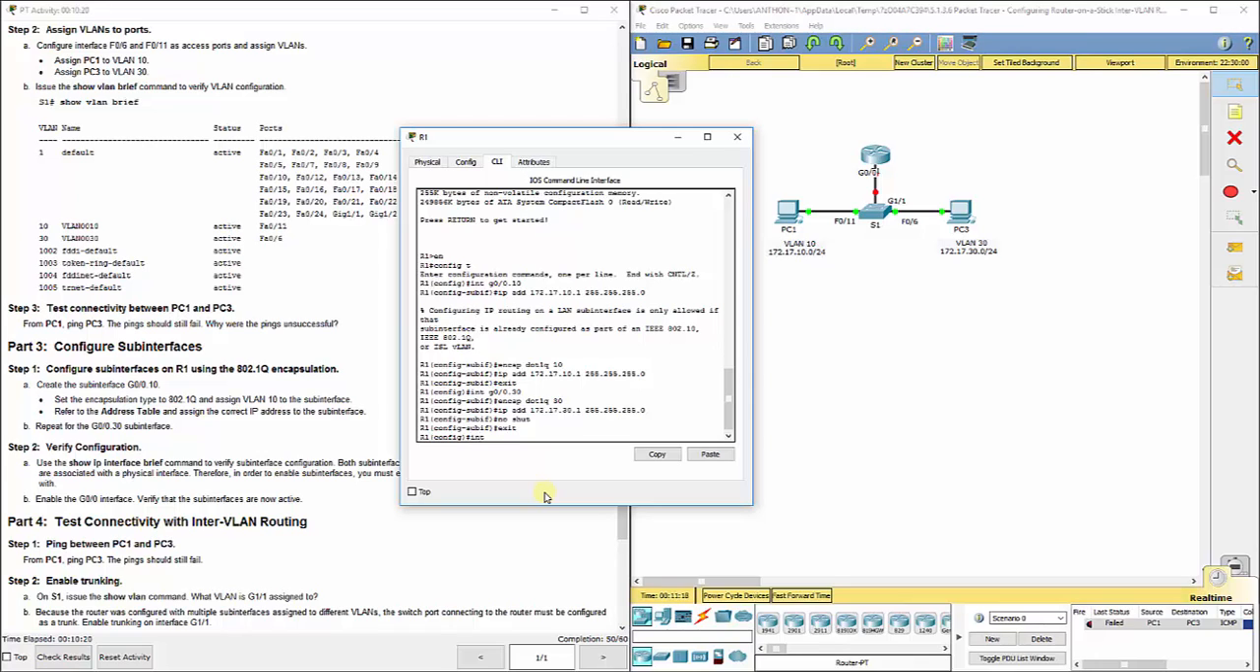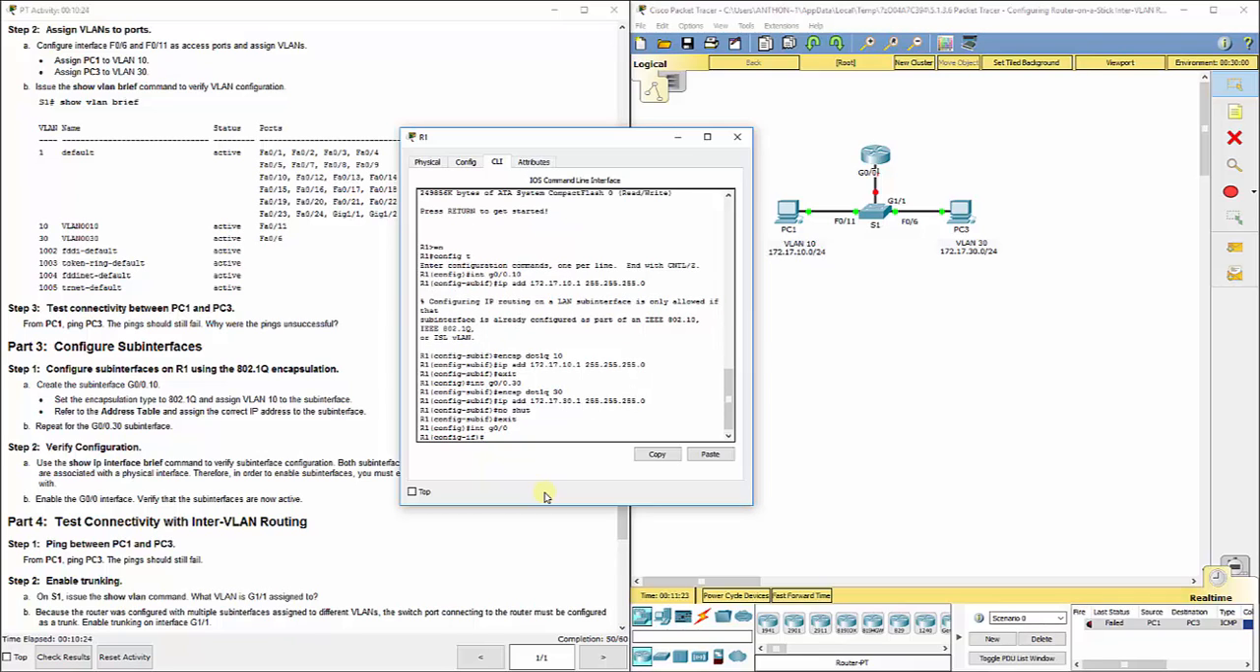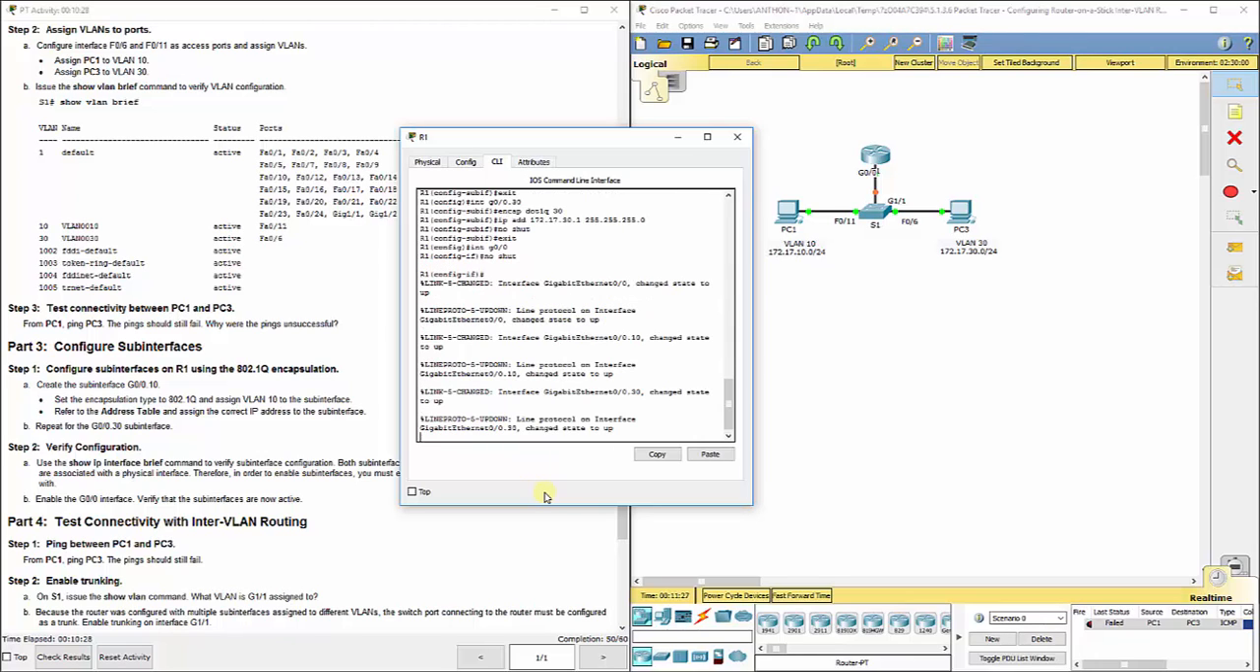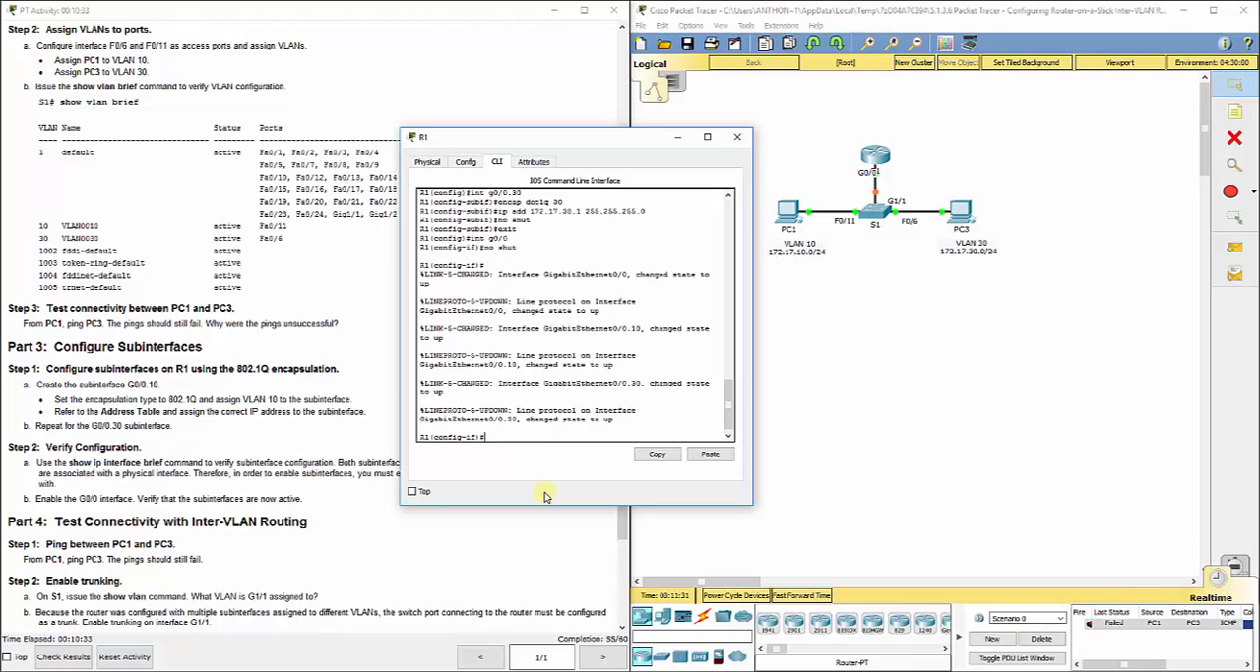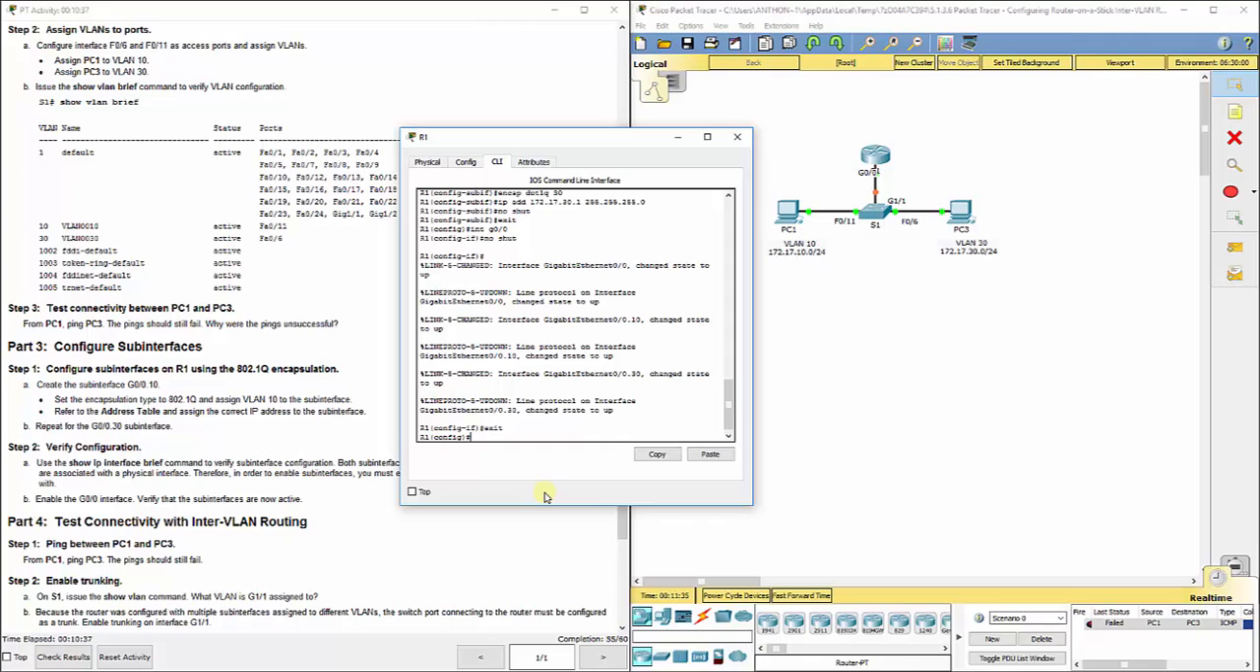So we have to actually go into interface G0/0, okay, which is the physical port, not the sub interface, but the actual physical port, and type in no shut. We do not need any actual IP addressing on that port because it will refer to the sub interfaces for that.